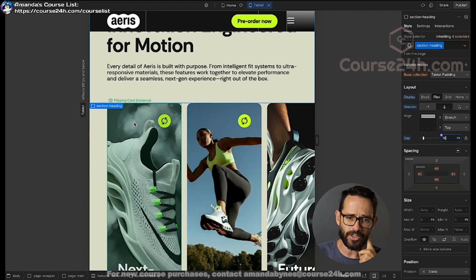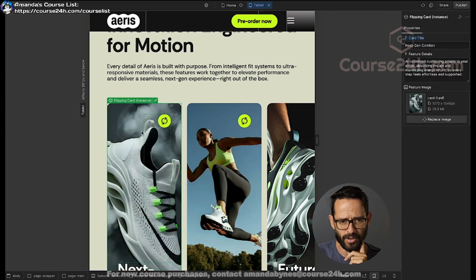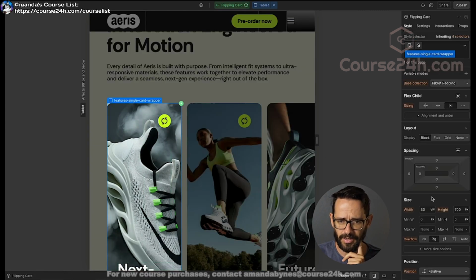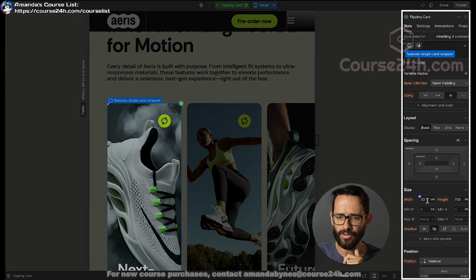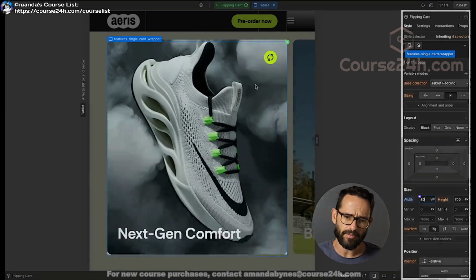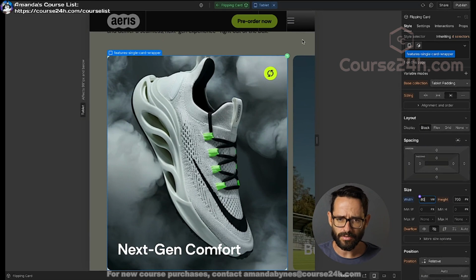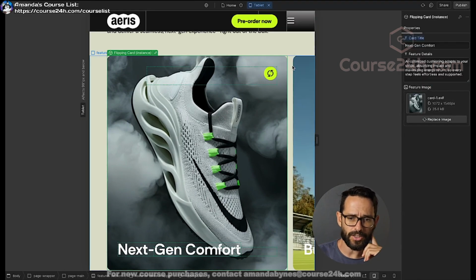Now we need to change the size of these cards. So let's get inside. Previously it was 33 viewport width. Now it needs to be almost everything. So maybe 80. Something like this. Yeah, something like 80 works. So we can change that.